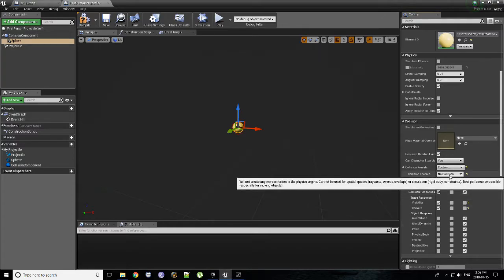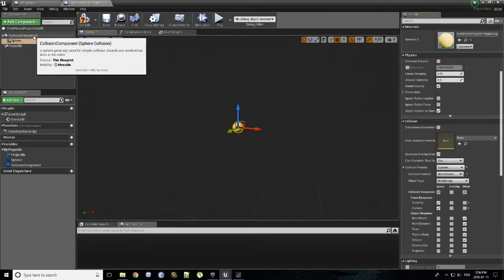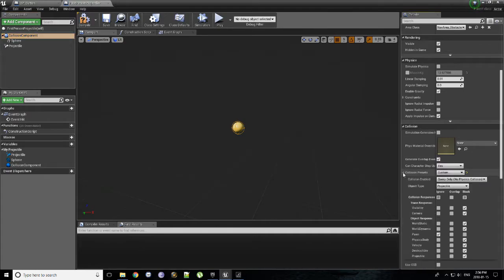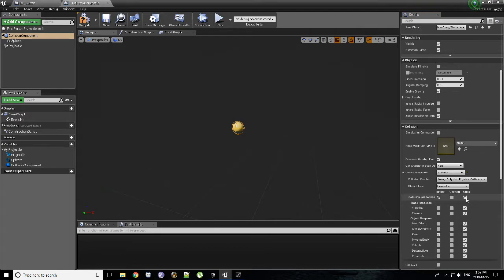So that's good. It's set to no collision, which means no collision is currently active. But there's a collision component, so it must be the collider. So let's click on that and go to collision presets again. No physical collision. Yet it's set to blocking everything. And our collider is set to block projectiles.